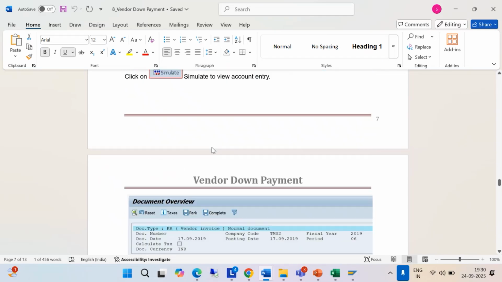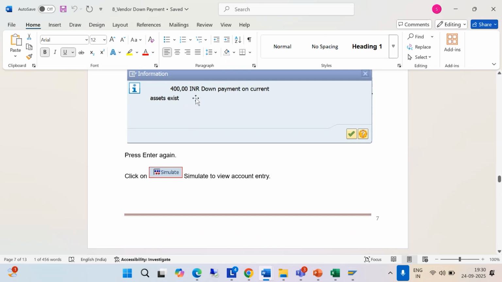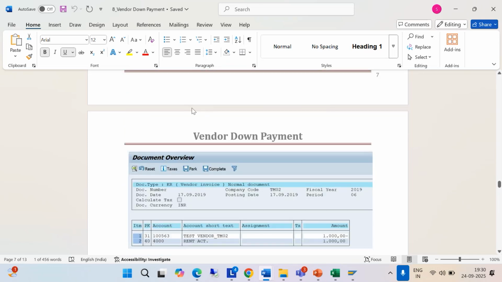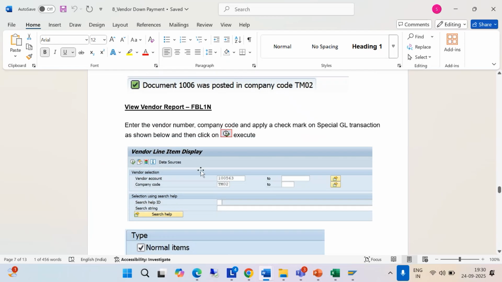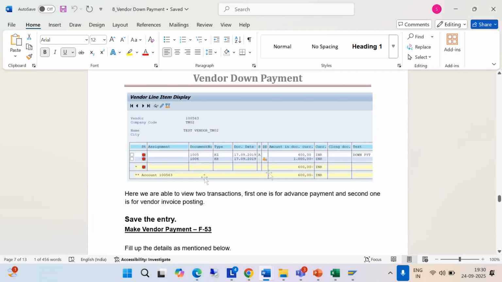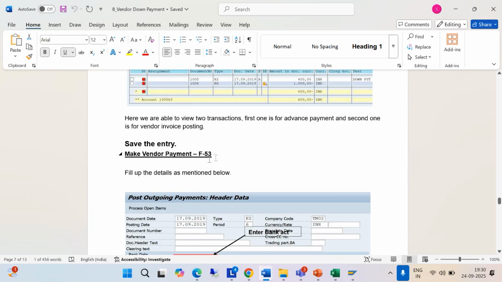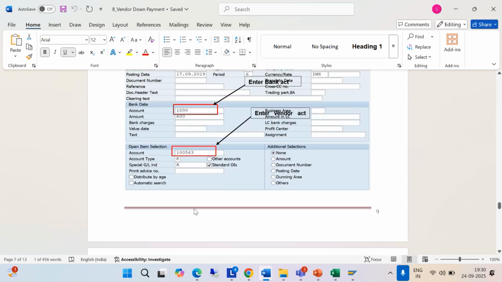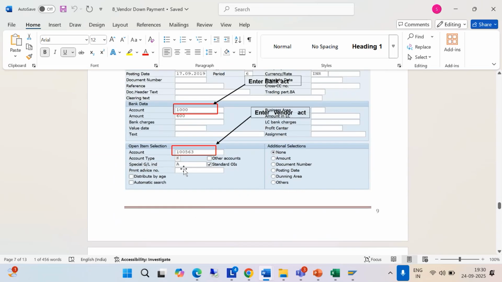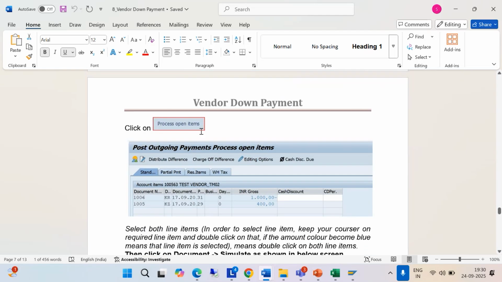And after that, what we have been seeing is the coordinating information message that has come, and we have been seeing the accounting entry of the vendor. We have posted F-53 right now. Here we have put the arrow marks. This is the amount we have been given as remaining balance, and special GL indicator A has been given, and process open.